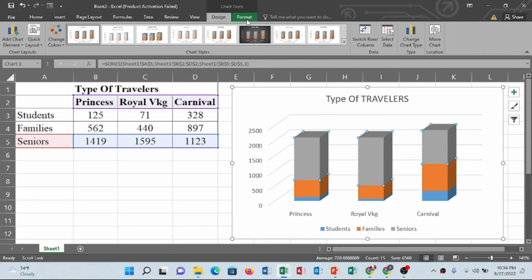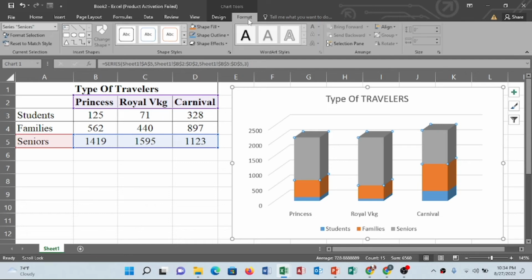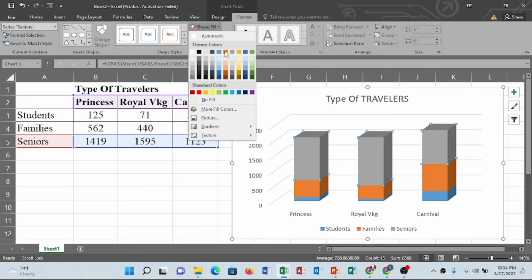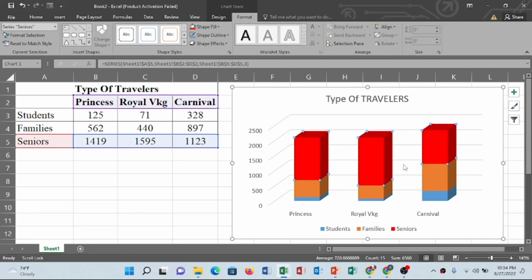So I'll go ahead and click on the Format tab. That gives me the formatting features to format my chart. Then I'll look through my Shape Styles, and you see where we have Fill. I'll click on Shape Fill and select my color. Maybe red will be okay for me, and you see the entire section is red.